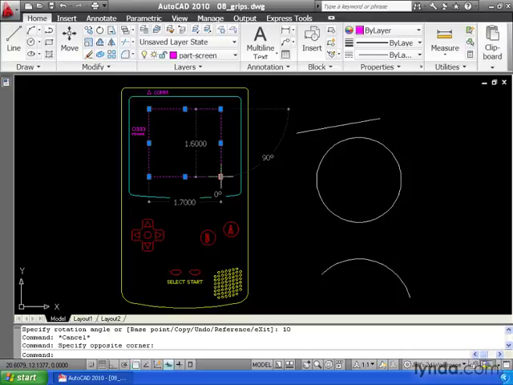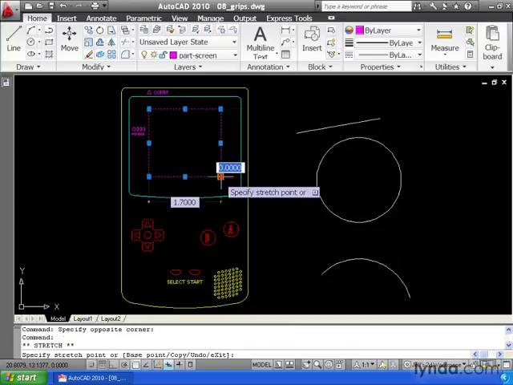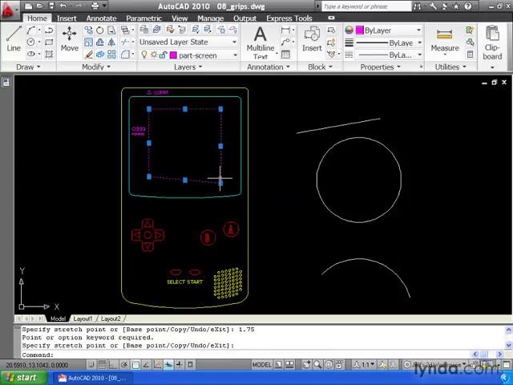Let's make the screen 1.75 inches tall. I can do that by selecting this grip, and then I will hit my Tab key until I get the total length of the vertical line, and we'll type 1.75 and hit Enter. That takes care of one side.